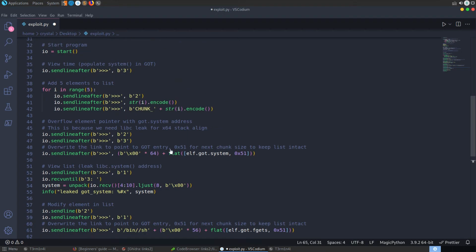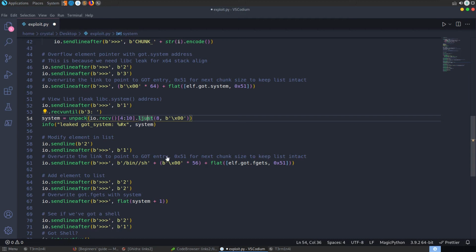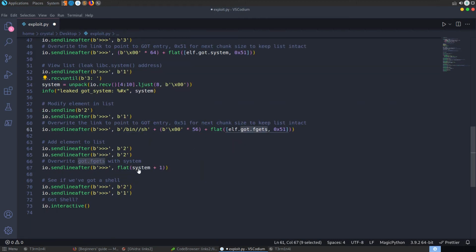So let me just talk through the differences anyway. All of this stuff up here is the same. What we have here is we've just got an extra bit of code which is going to leak the Lib-C system address, so we are providing the system address here as the link to the next element, and then here we're going to go and view the list, and we're going to extract that system address from the list, and that's going to be what we'll use instead. And then we just carry on as we did previously, so we'll overwrite fgets with system, and then we'll try to get a shell.